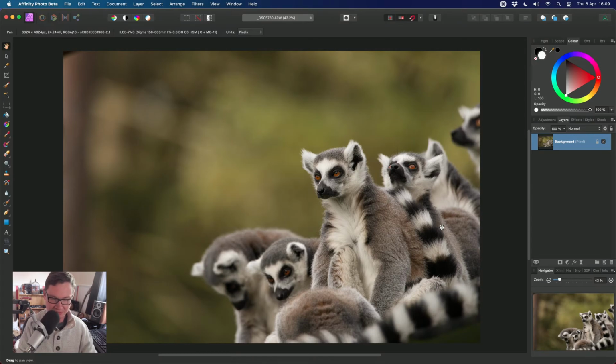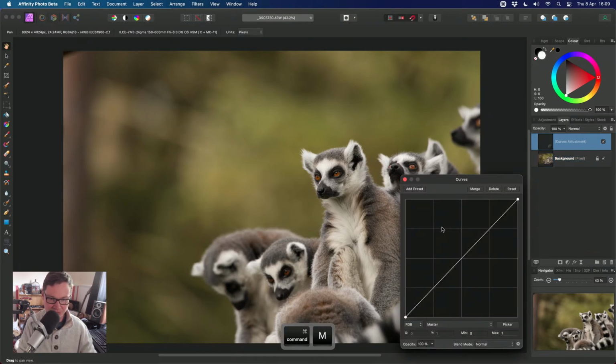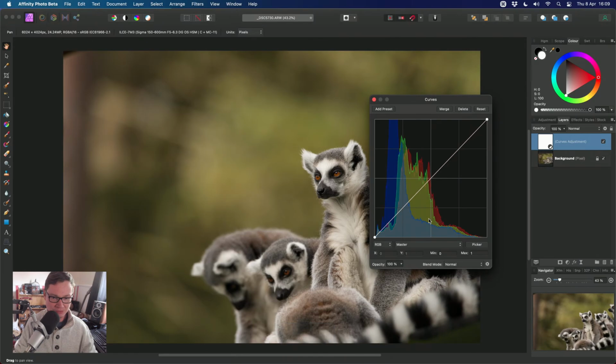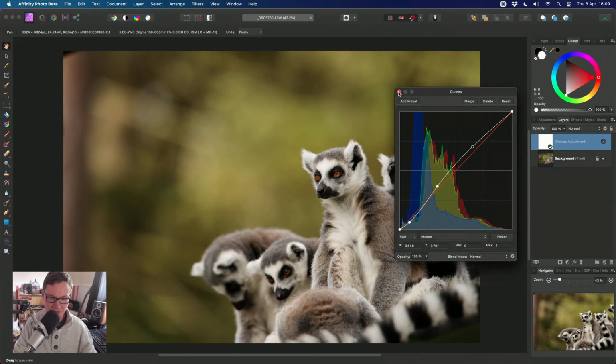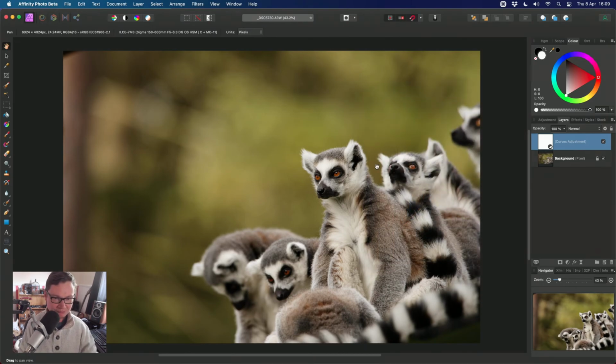Let's start with a bog standard curves adjustment. So I will use Command M to add myself a curves adjustment, and I'll just pull the details down here and just add a couple of nodes here, just to add in a bit more initial contrast, like so.